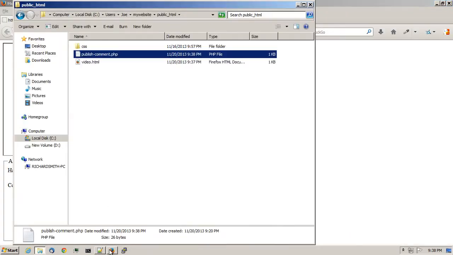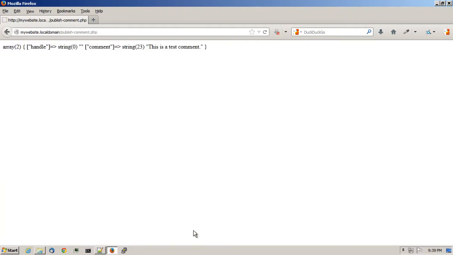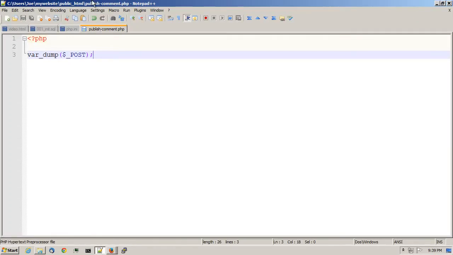I'll save the file and I need to refresh the page. I'll type in this is a test comment. Click on publish. And the variable dump on post, when I do a page source, it shows an array containing 2 elements. And this is an associative array which maps strings to values, and these values happen to be strings.